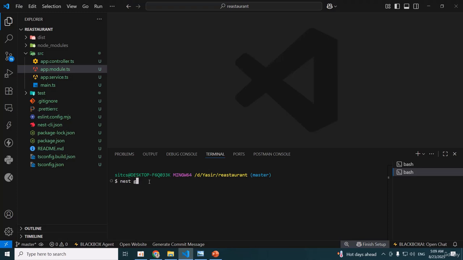After nest, I'll say g for generate, and whatever I want to generate, I'll write the name of it. If I want to create a controller, I will write controller here. If I want to create a service, I'll write service here. But I want to generate the module, so I'll write module and then the name of the module. You can give any module name based on the functionality that you need. I'll give the name of the module as restaurant.